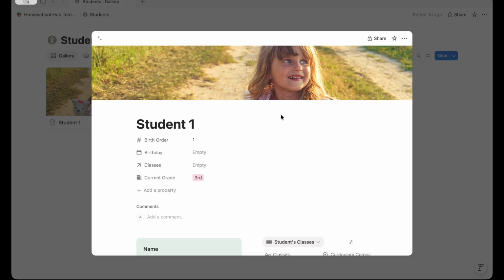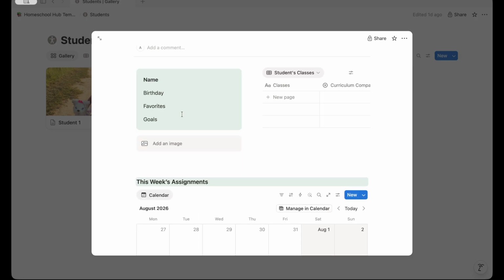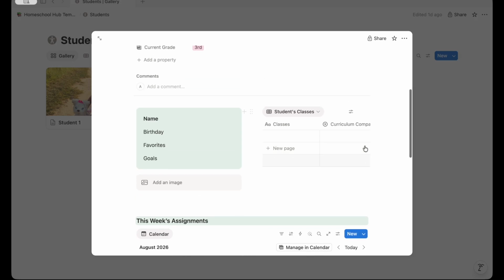Okay, now as we scroll down, you're going to see that there's another spot for their name, their birthday. I also like to list anything that is their favorite, maybe their favorite movie or snack, something like that. Anything that, if you have goals for them, you can also add that in here. And then you can add another image of them, maybe some memories from the school year. On the right is a list of the classes that they're taking. So as we enter classes in the database, you're going to tag them with this student, and then only this student's classes are going to pop up. So you're going to be able to see at a glance every class that your child is taking.